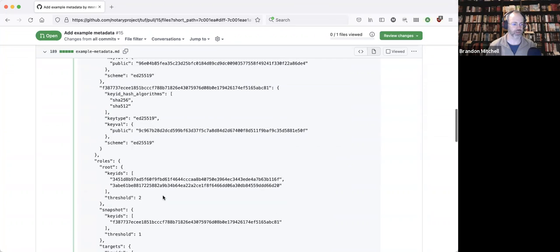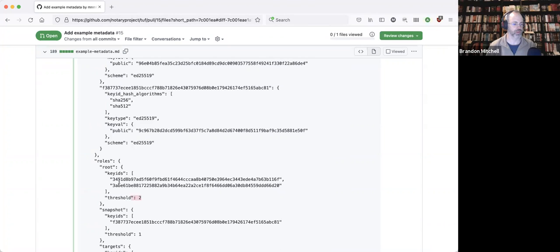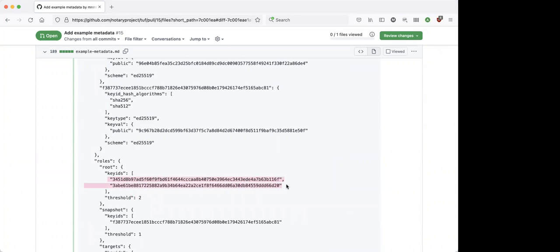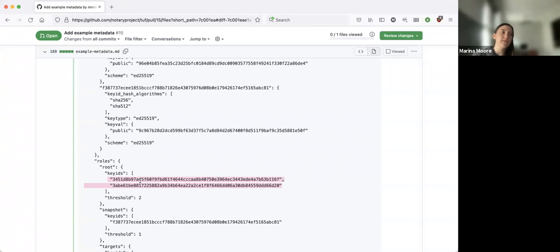I was curious on that threshold for the root. It says 2 on that one. Does that just mean 2 exist, or does that mean that 2 need to sign this file? 2 are required. I think in a less example thing, it'd be nice to have 3 keys here with a threshold of 2 or some such. So 2 are required to do what? When the client's verifying the root metadata, if there's only one signature, they look for both signatures before then saying, this is correct, I'll use the stuff in it.